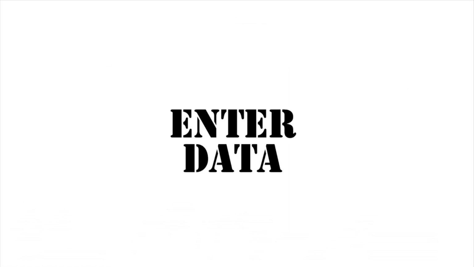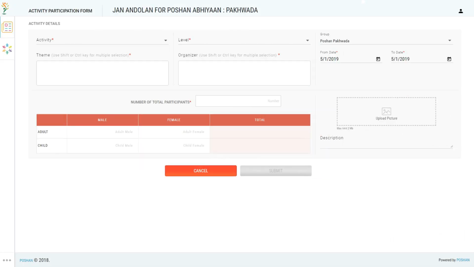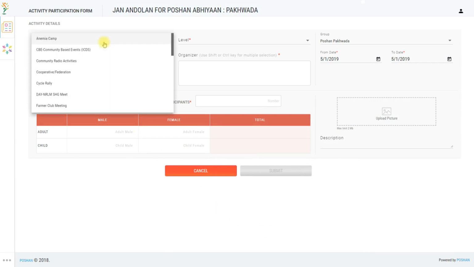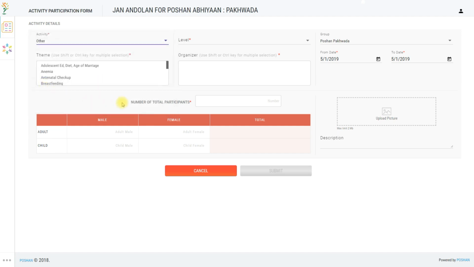Enter data. You can now go to the activity participation page. Click in the box next to activity. Wait for the multiple list to appear and click to select the activity you're reporting. In case the list does not have the activity you're reporting on, click to select other. As you can see, there is a red star or asterisk next to this box. This means it is a mandatory field. You can only select one activity per entry.